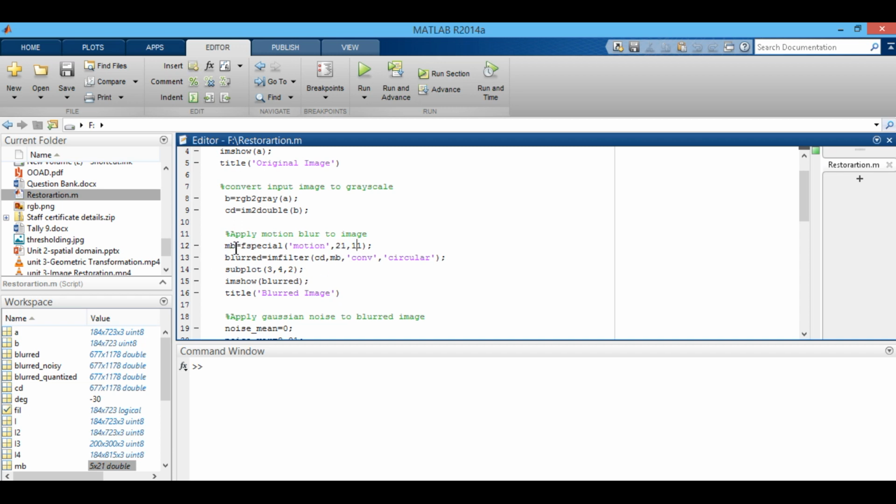After creating the fspecial filter, this is passed as an input to the imfilter function. The imfilter function is applied to the converted double image, along with the fspecial filter. Then we need to specify convolution or correlation, and then the boundary option as circular. Then I am displaying it using subplot.